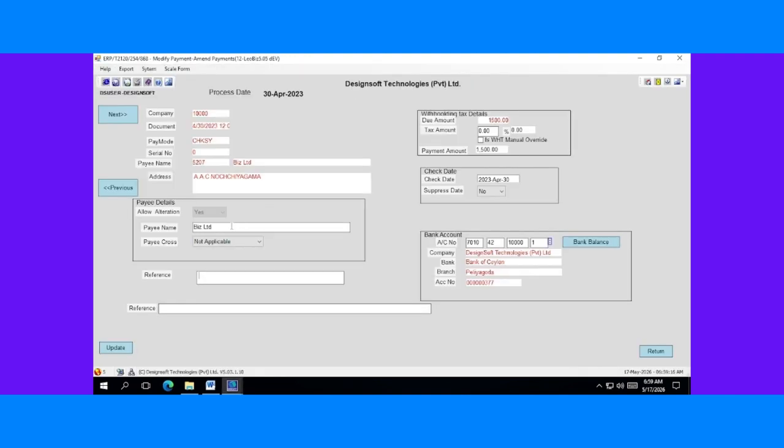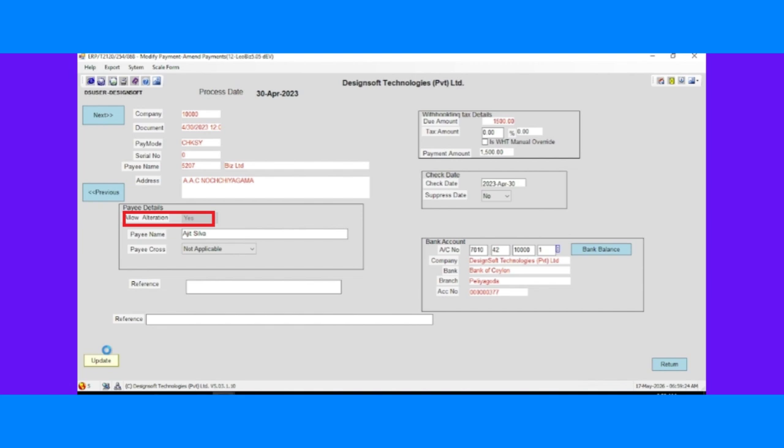Changing the name on the check from the company name to that of Director Ajit Silva. This is only possible if the supplier attribute permits it. In the payments it is reflected as change allowed: yes.